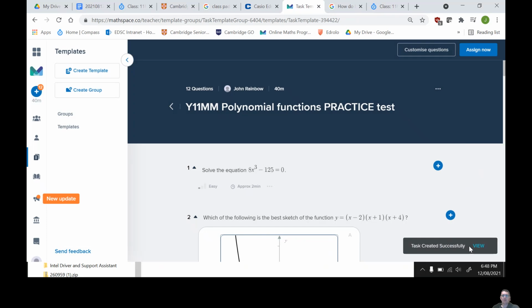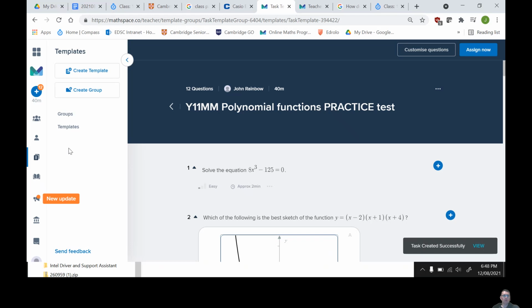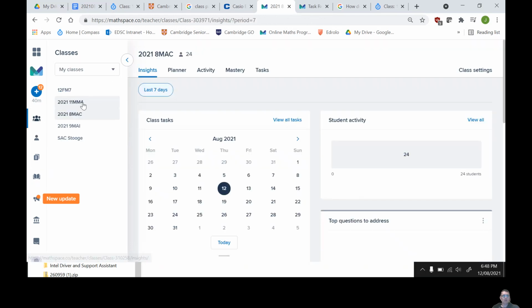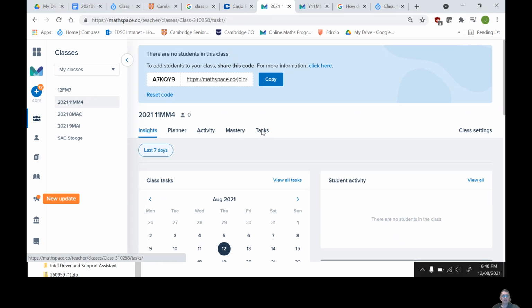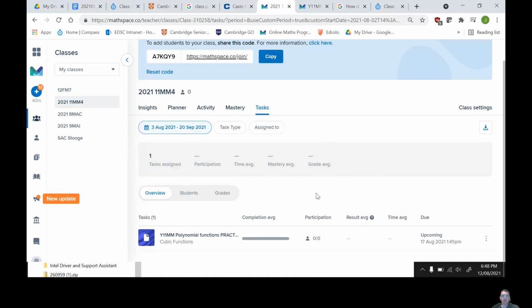That's there. I can view the task now if I want. Alternatively, if I want to get back into it, I can just go to my classes, change to my class, and I can look at tasks. You've got to make sure that you've got your viewing range set up here for the tasks that you have set. I do have it set over August, so just click, and I can see that I've got this task here. Now, obviously, no one's done it, and I can see it's upcoming. If I do want to delete that or change anything, I can hit edit task and change that.